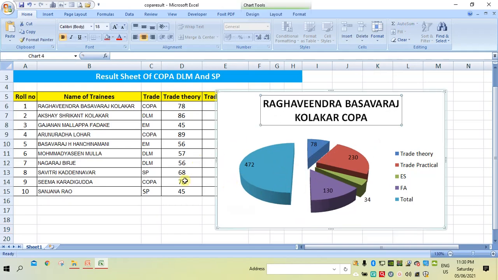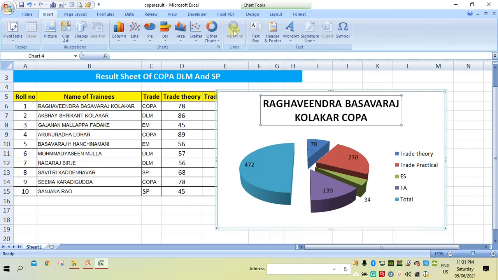So this is how you can insert different charts in your sheet. Next is link. As you know, the hyperlink is used to link from one cell to another cell, or we can use it to connect from one sheet to another sheet. You learned this in MS Word also, therefore I will not tell you anything about this part.